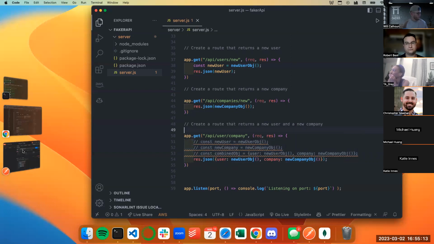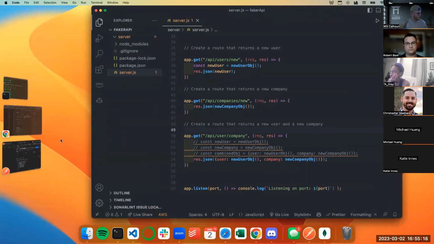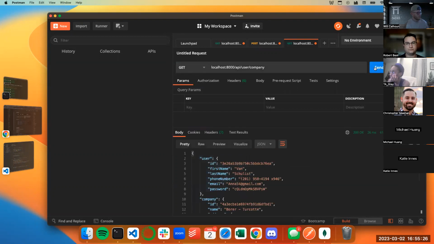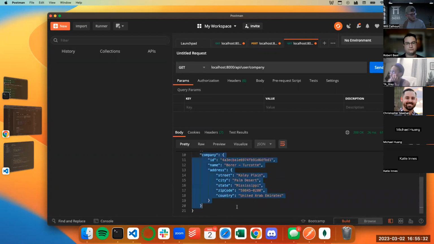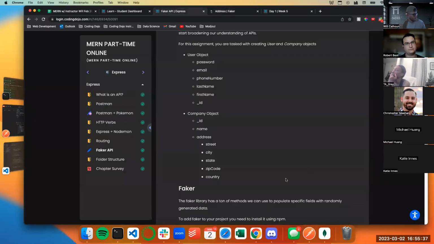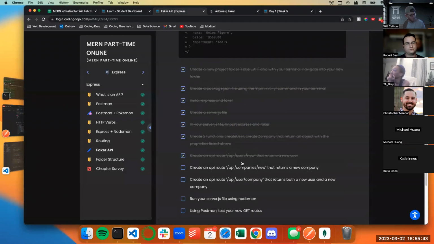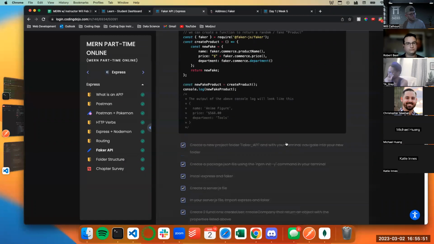So now if I run this and I say API /user/company, we run this. Now we get back a user whose value is this and a company whose value is this. Come back to our assignment. We can say, okay, we've created those two functions. We've created our app route of new companies, user company. We've run our server and we've used Postman to test them out. We have now officially completed Faker API.